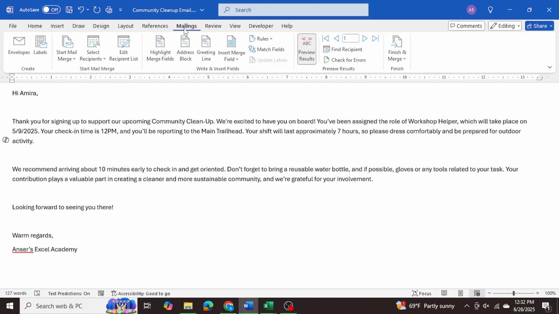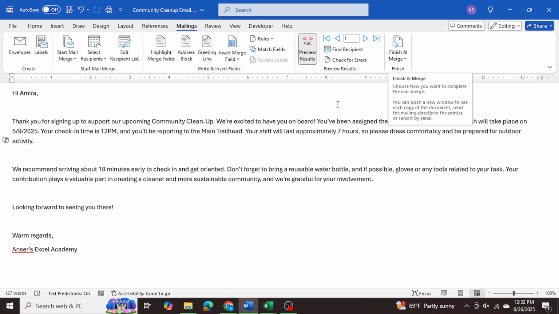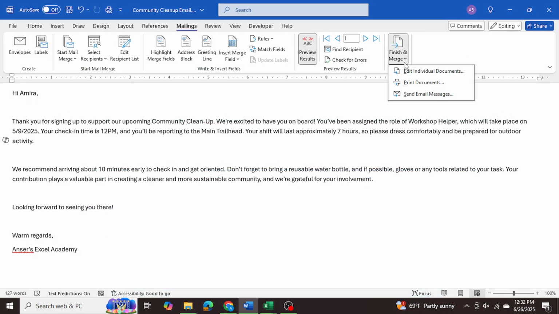And I'm going to go back to mailings, and I can see that these fields change as I go through my recipients. So that's basically it for adding the variable fields within your Microsoft Word. So now I can simply go into finish and merge. But before I do that, let me just show you in my Excel file, I have the emails in column C. The Excel header is email for the emails of the recipients. So I can go ahead into finish and merge, send email messages.